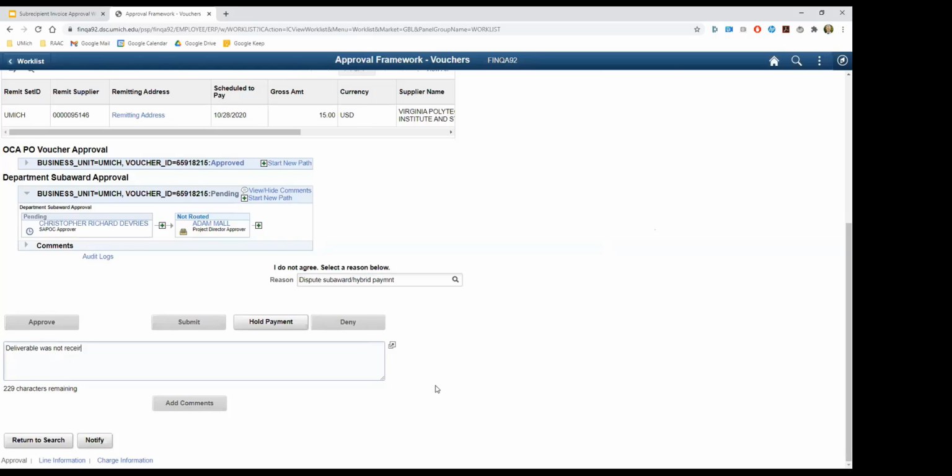And that's our reason for holding this payment. You'll note that hold payment is the only button I have here. Again, because we are working in a framework that's designed for other business processes, the deny payment actually brings it back to a different point in the workflow, which we do not want in this case. So simply holding the payment prevents that payment from moving forward.